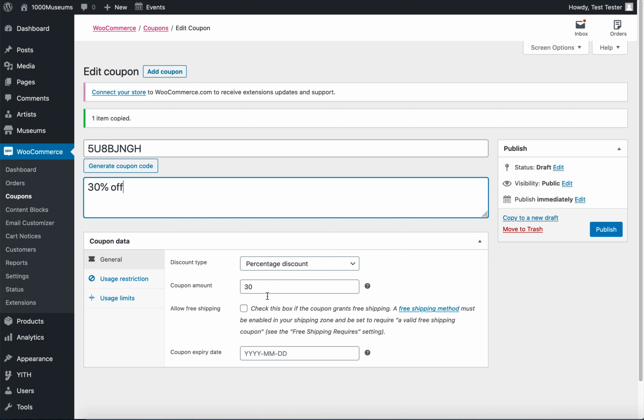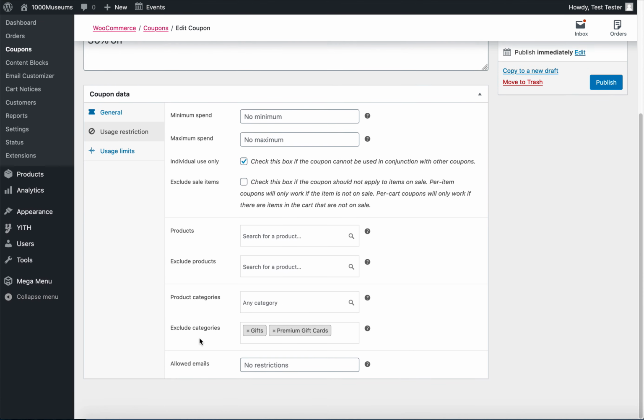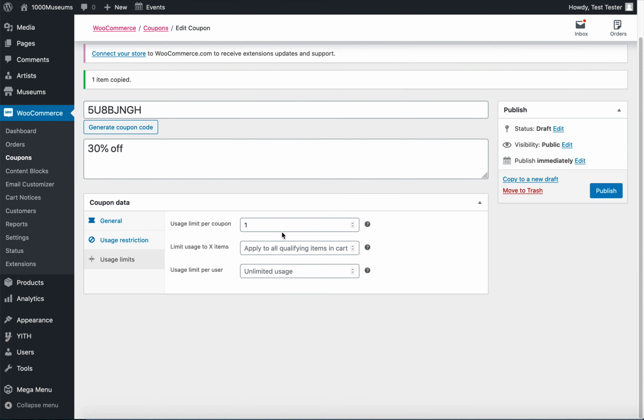And all my other settings are in place, from the percentage off, the usage restrictions, the category restrictions, and the limit of one per coupon. And just publish that one, and I can keep going in that fashion.